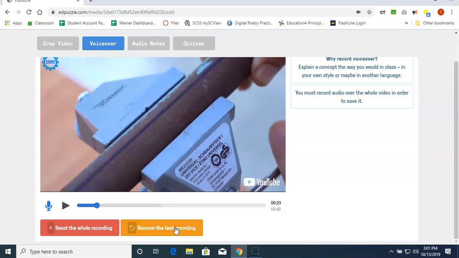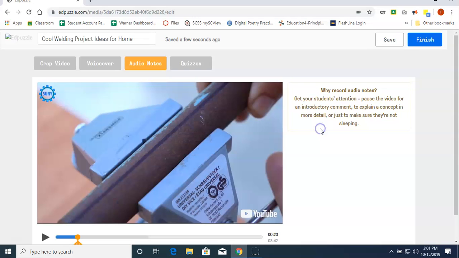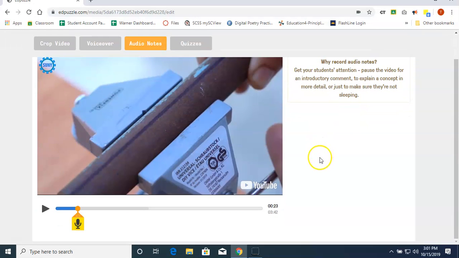If I were completing this for my students, I would not want to do either of them, but because I'm just using this as a practice opportunity, I will just go ahead and move to audio notes. And once I do that, it's going to say that you have not recorded your voice over the whole video. If you go on, you will lose your recording. So I'm just going to choose select, yes. So now my voiceover is gone. Now I have the opportunity to create audio notes. So this is where I click the button that says audio notes.